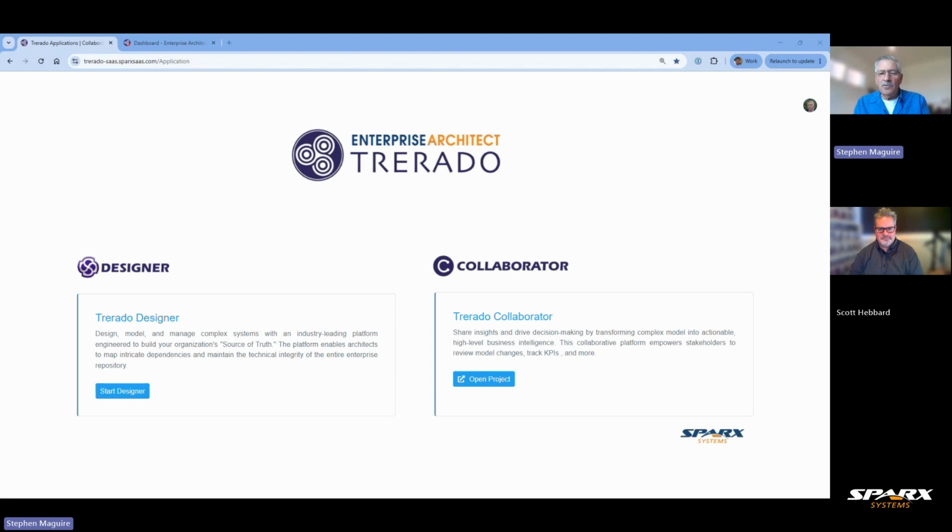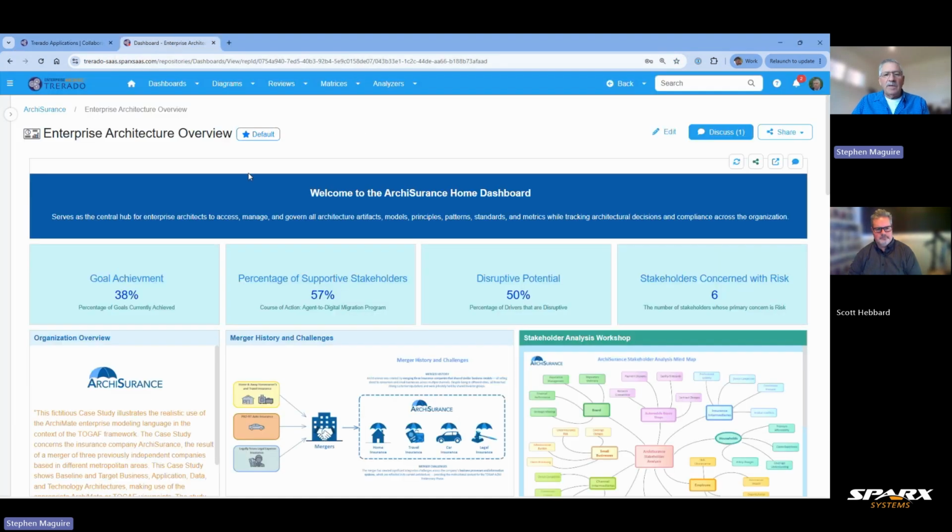And yes, we are going to be looking at Trerado Collaborator, the visualization for our models and our corporate information. We can start here by clicking on Collaborator and opening the project. I happen to have this open already, so I'm going to click on that tab. It's open there, and you can see that when we come into a dashboard.